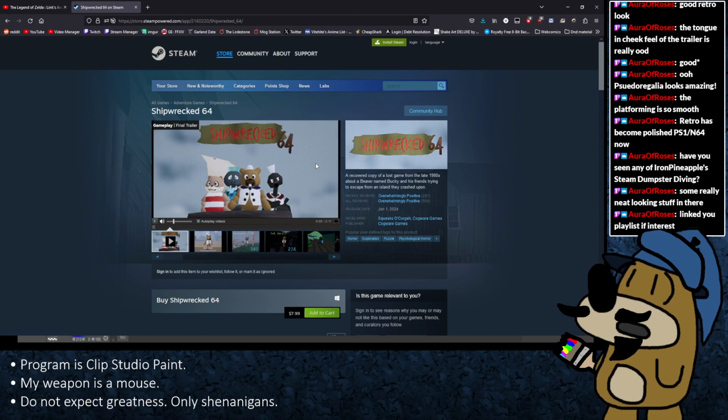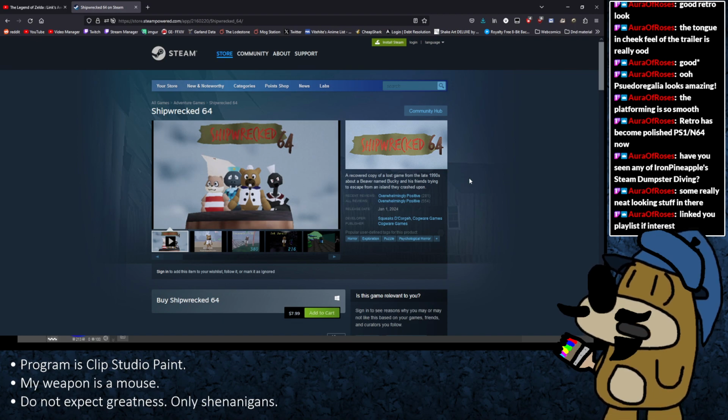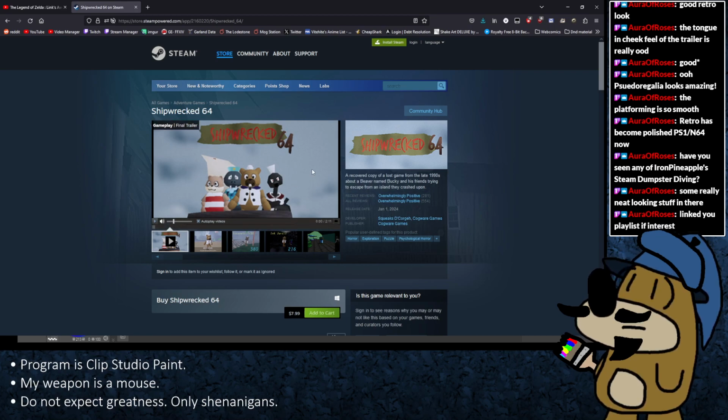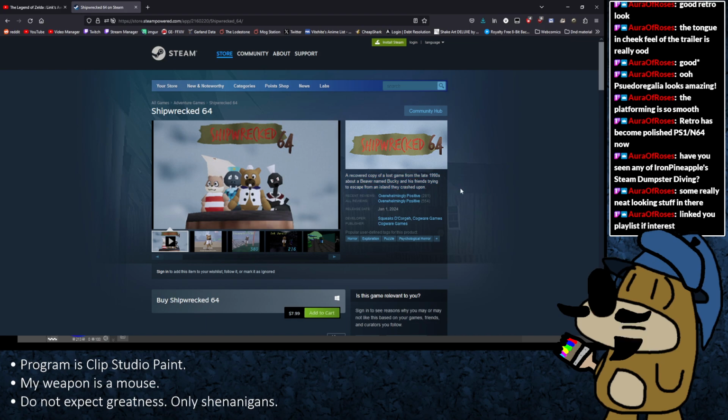And for those who don't know about this one, the quickest way I can sell it is that it's basically like if you could play the copy of Majora's Mask that had been drowned. It's that sort of thing. So it's even in the blurb. It's like a recovered copy of a lost game from the late 1990s about a beaver named Bucky and his friends trying to escape from an island they crashed upon.